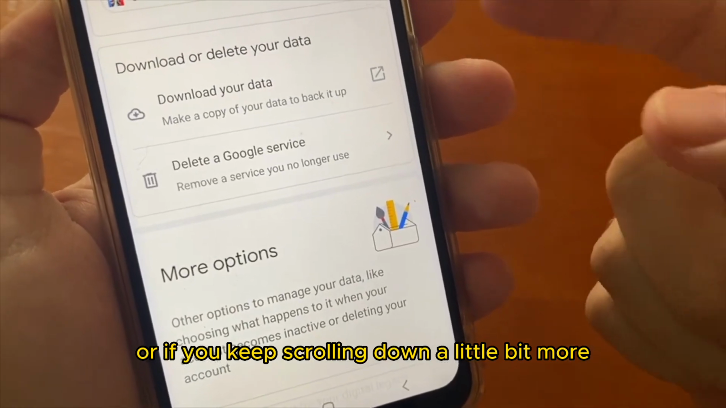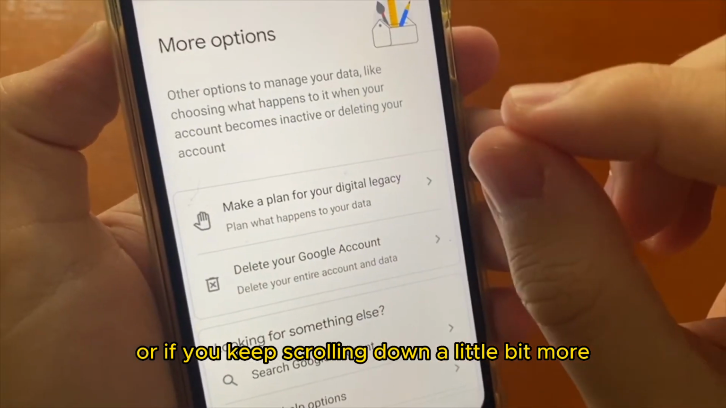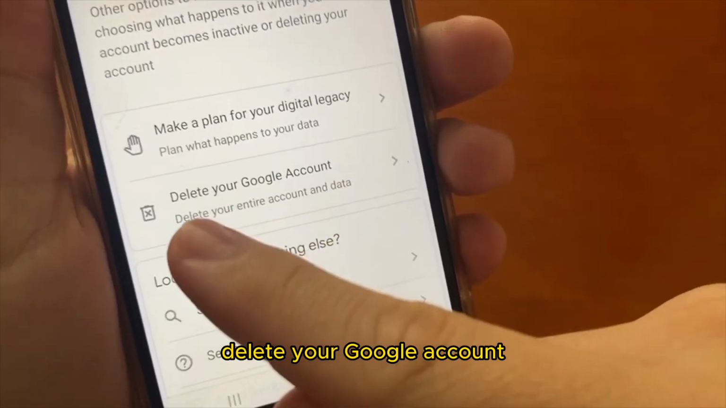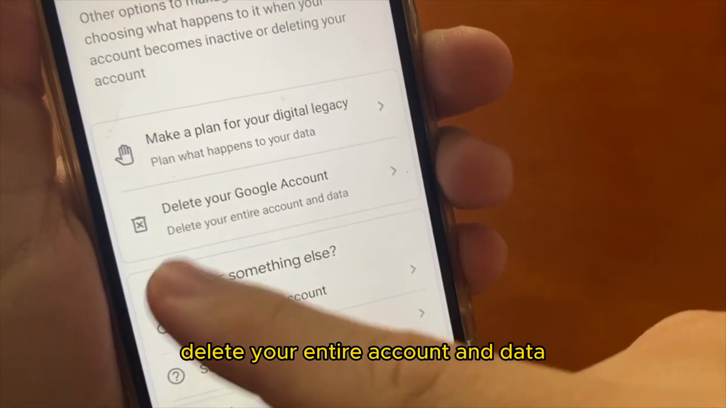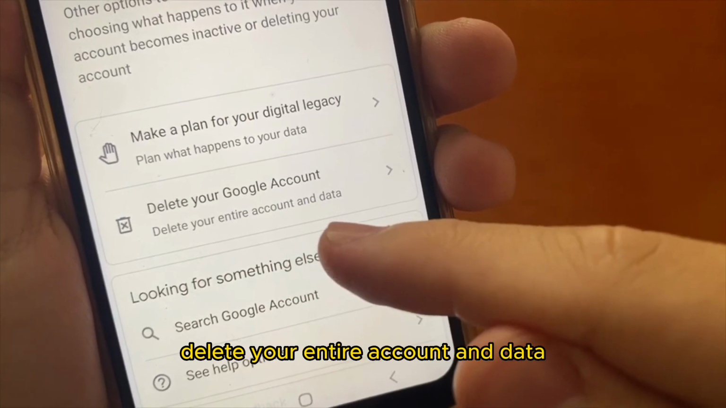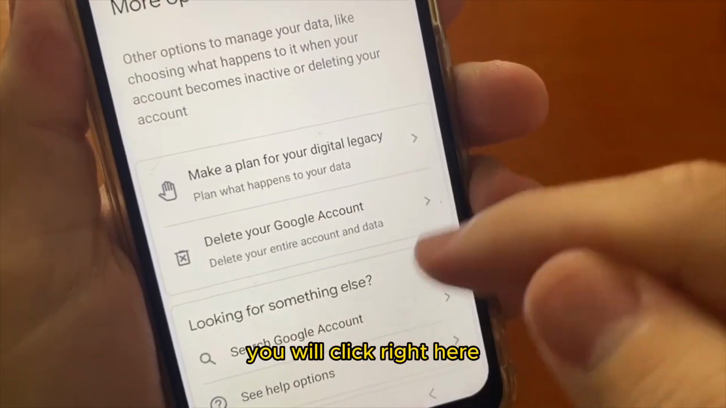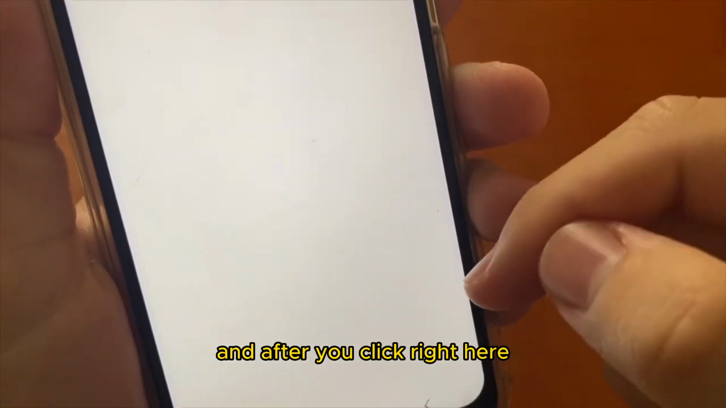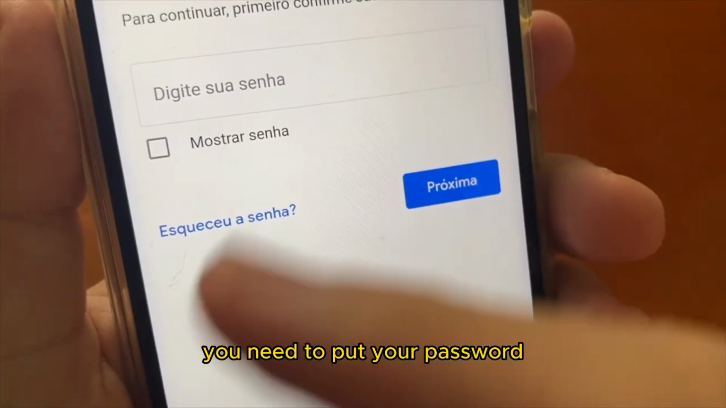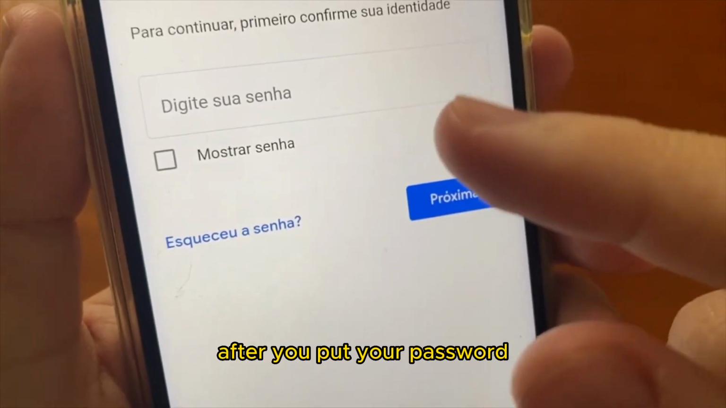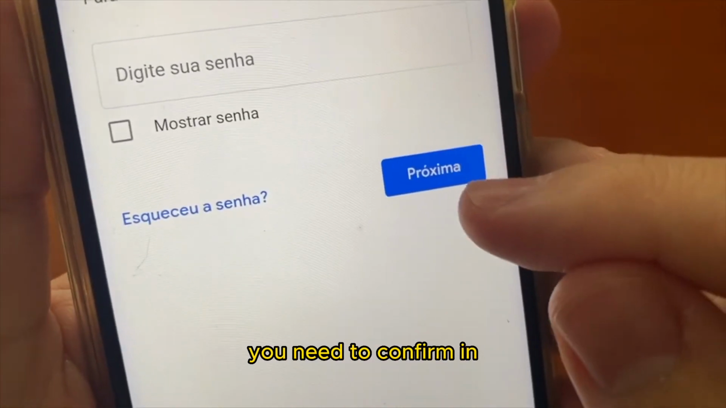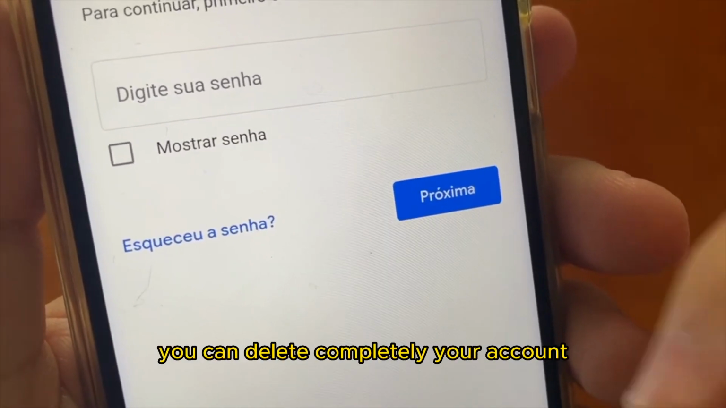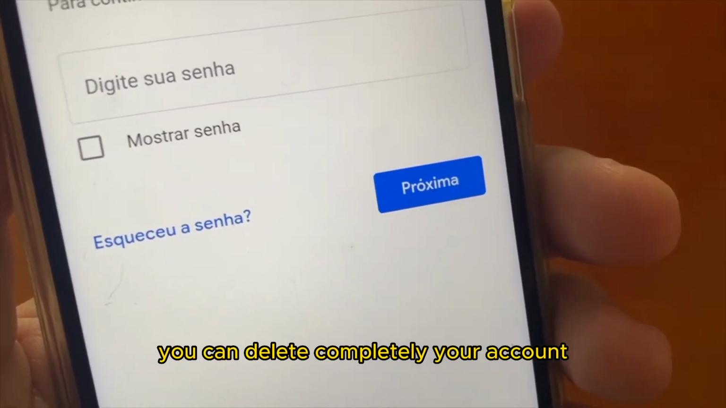Or if you keep scrolling down a little bit more, in more options, click right here, delete your Google account, delete your entire account and data. You will click right here if you want to delete your Google account, and after you click right here, you need to put in your password. After you put in your password, you need to confirm and submit in the next step, and then you can delete your account completely, okay?